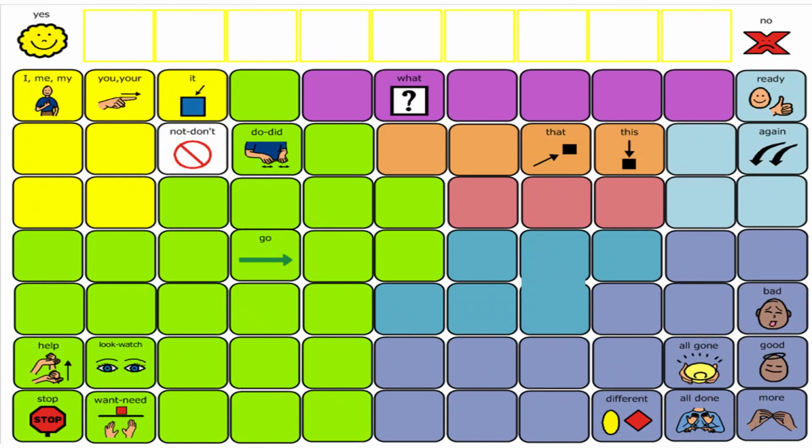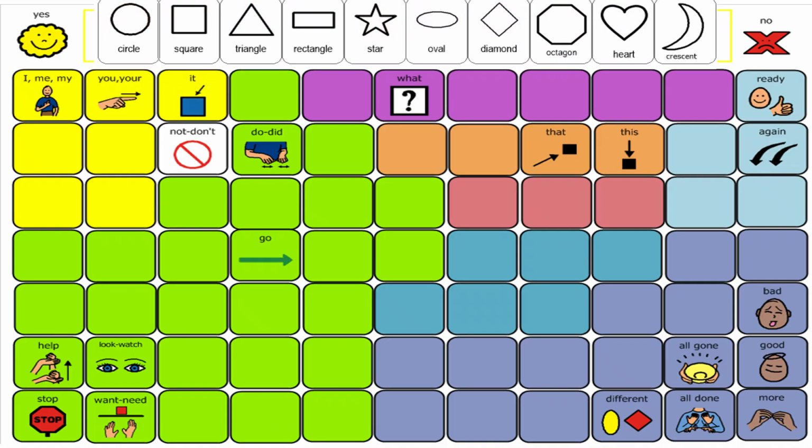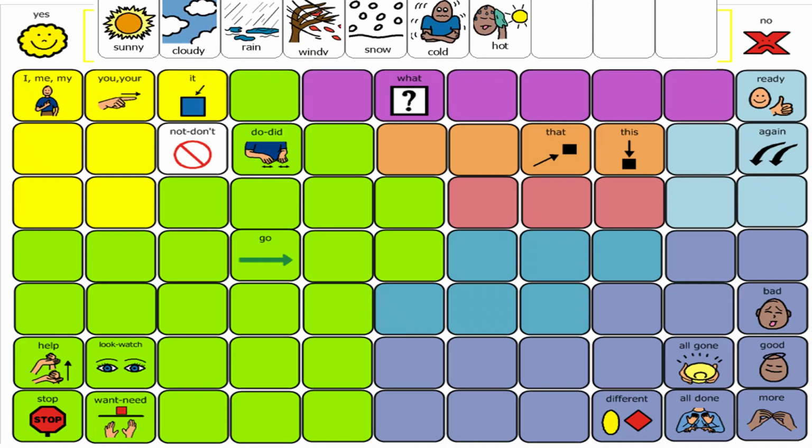The other thing about the communication boards that I like is that you can put the fringe vocabulary right up here. Those are those specific words that you can use for different situations. So what I do is put them on a ring, and so I can flip them over, and I can have colors up there, I can have numbers, I could have weather words, I could have greeting words, I could have pictures of classmates up there, all different kinds of things.